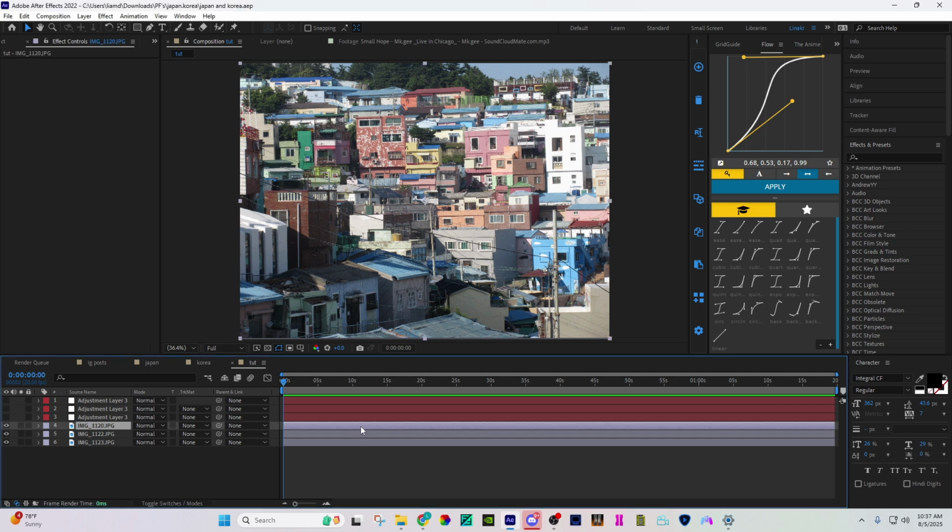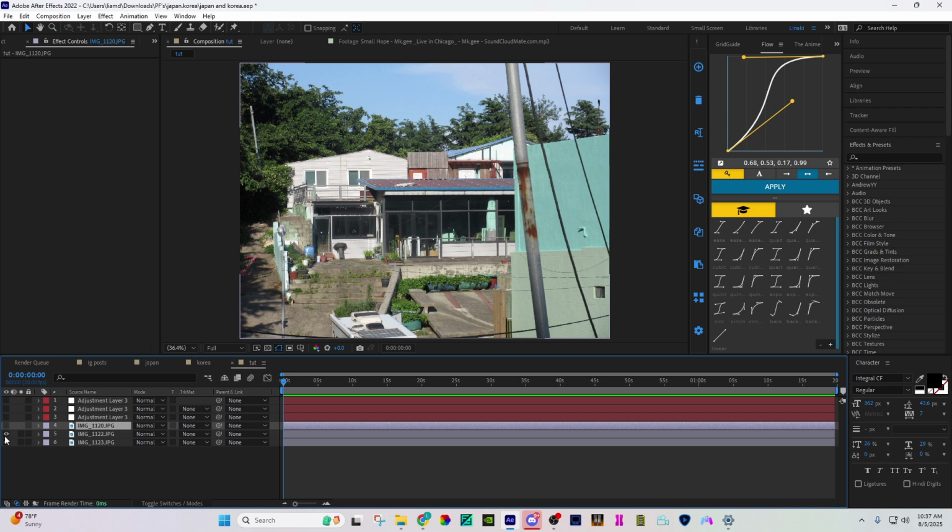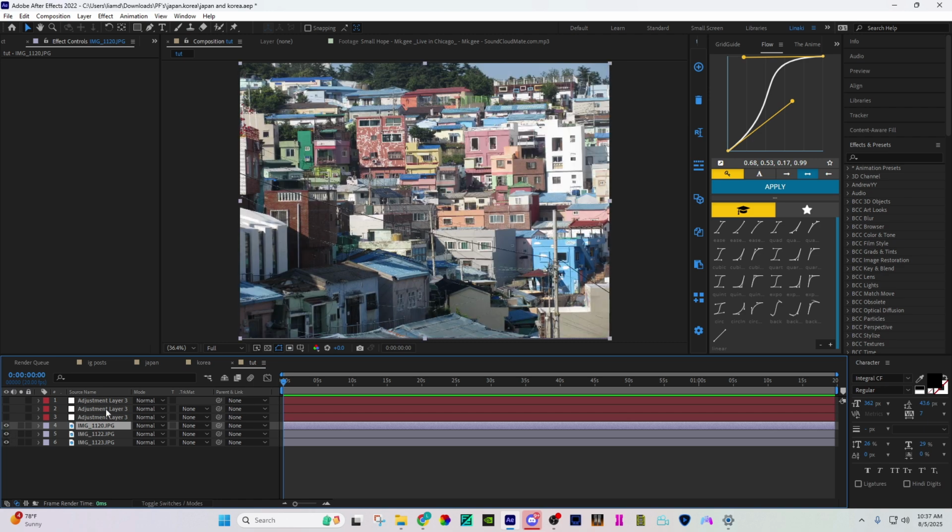So I have 3 picture examples that I took. They're all raw right now, no color correction is on them. I have this one, and then this one, and then this one. These were all taken from my trip to Japan and Korea.